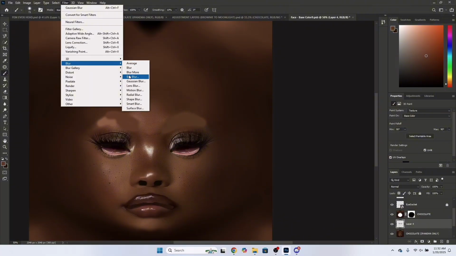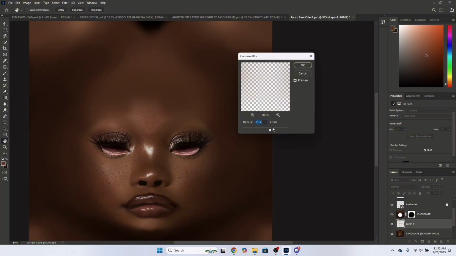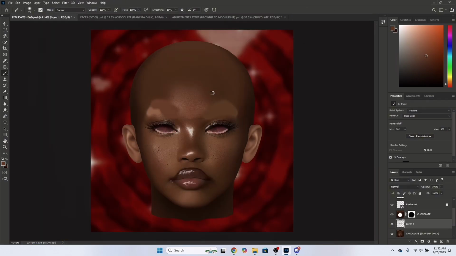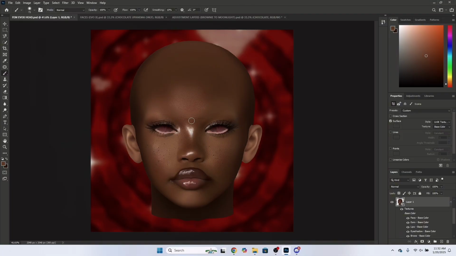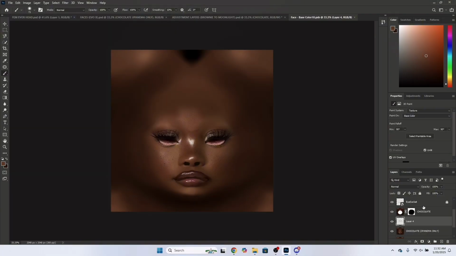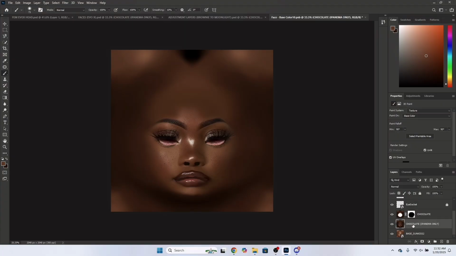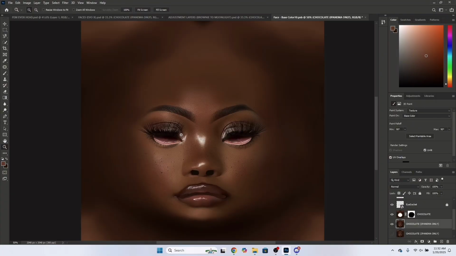Then I ended up not really liking it, and I went back, Control Z'd it, and then I tried another way, which was doing one eyebrow at a time, which really didn't make it any better. I'm going to be completely honest, it didn't make it any better at all, so I just decided to keep the brows that I had.